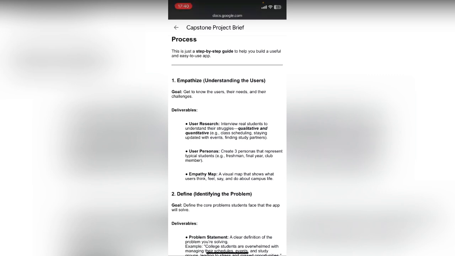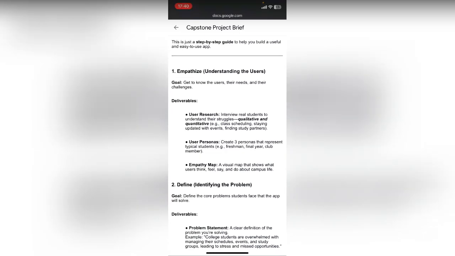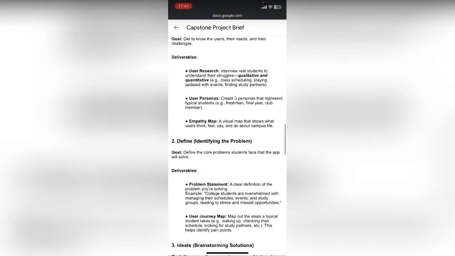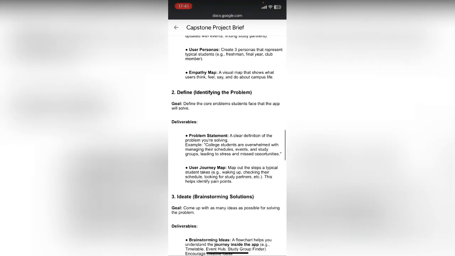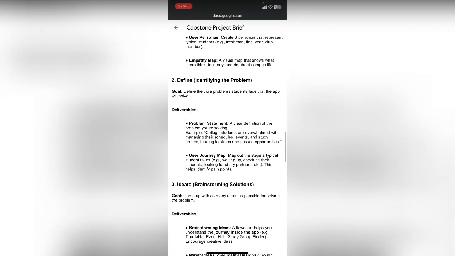You're going to use the research methods of qualitative and quantitative. Once you are done, you're going to move to using your user personas and empathy mapping. All these fall under empathizing, understanding your user. The next one is defining the problem: you're going to identify the core problem students face that this app will solve.